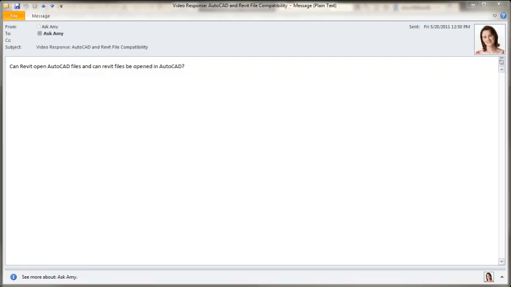So that's my quick summary of how Revit and AutoCAD file interoperability works. Hopefully that gives you a better understanding of things. And thank you so much for watching.